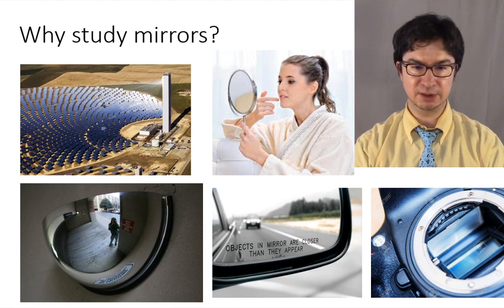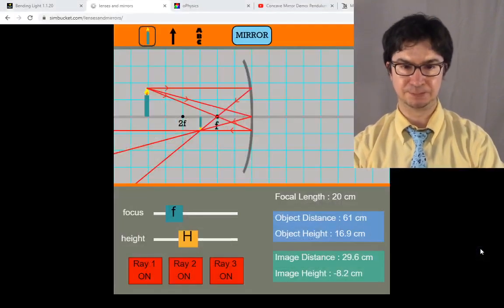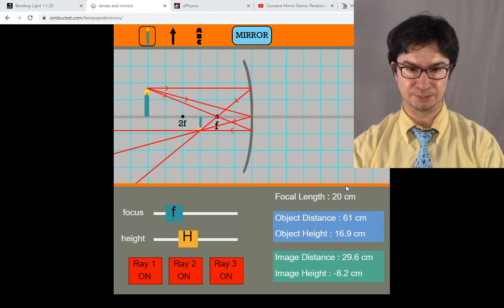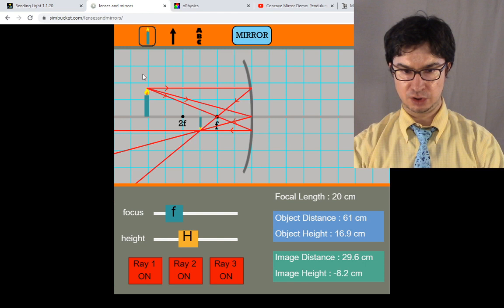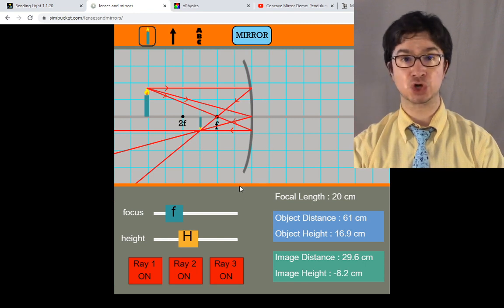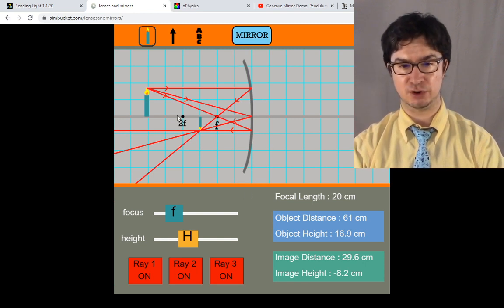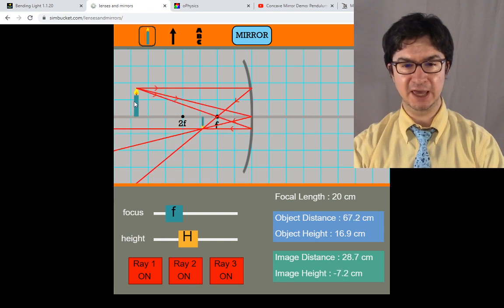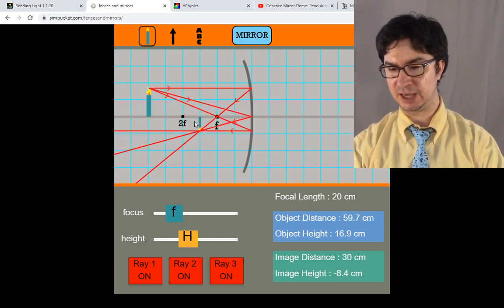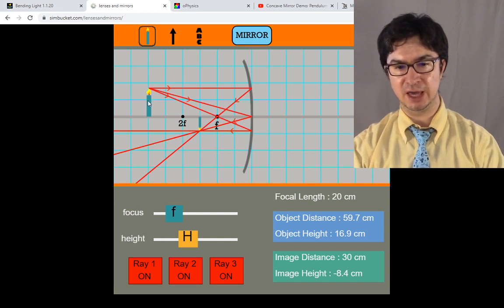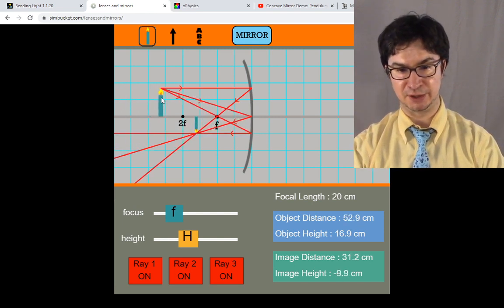Let's take a look at some of the simulations that we're going to explore in this video. One fun simulation is going to take this candle that you see here, and we can look at the image of the candle from this mirror over here. Notice this is a curved mirror. This is called a concave mirror. As we move the candle back and forth, notice that the image, which is represented as the smaller candle over here, could get bigger or smaller, and it could change location as well.